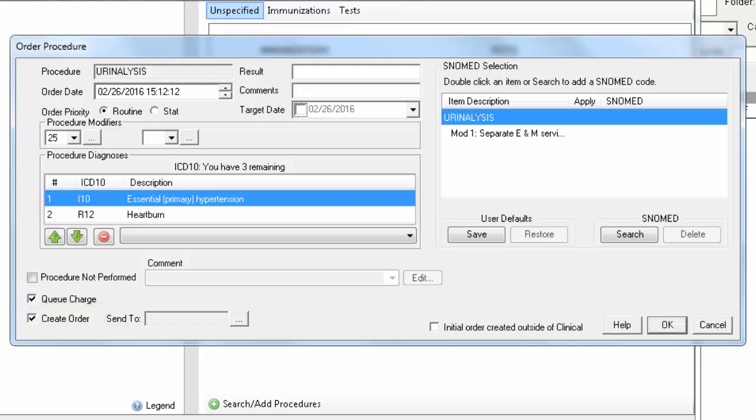In addition, if you would like another person in your practice to receive a notification about this order on their to-do list, you can click the ellipsis icon next to Send to select their name. If you initially documented this order on paper and are just now entering it into the computer so your electronic chart is complete, you can select the box for Initial Order Created Outside of Clinical. The original intent for this flag was for meaningful use purposes.